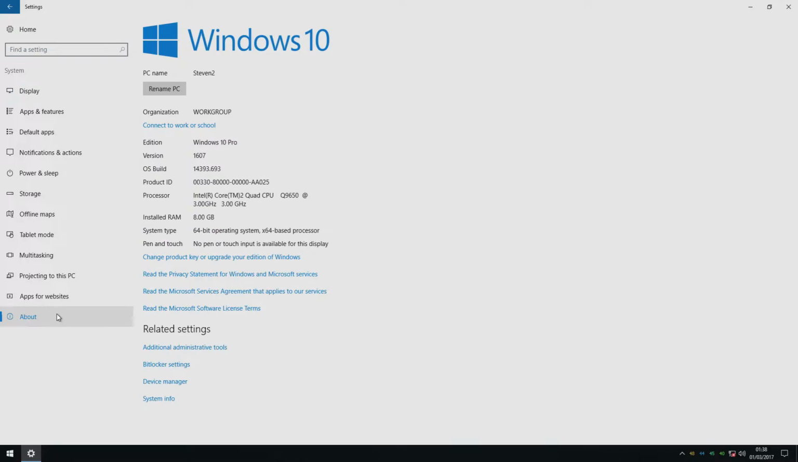You ready? Holy crap! That's actually older than I thought it was. I thought that was 1703. Wow. That's 1607. So it's not far past the initial version. I can tell you Windows doesn't look like this anymore.